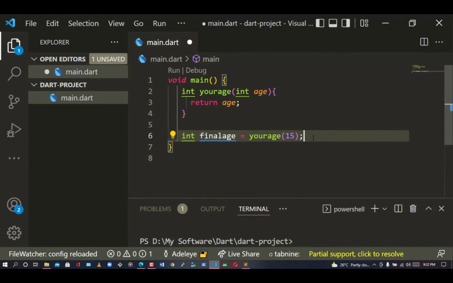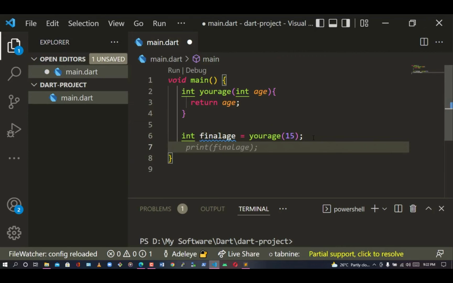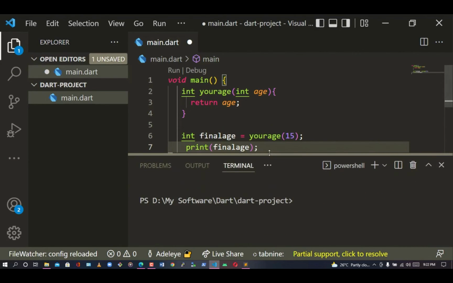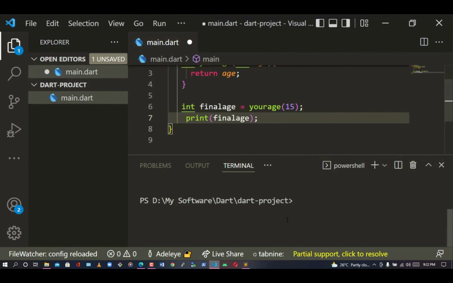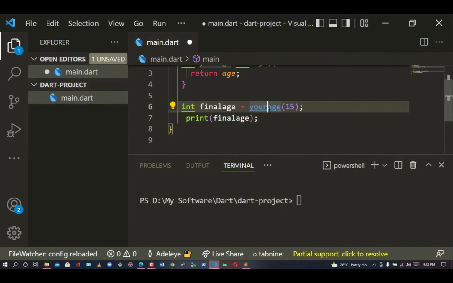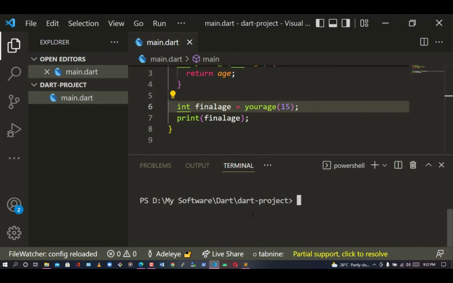So let me now print this guy. Now I'm going to say print finalAge. So let me take this up so I can run my Dart code. Let me save it now and print this. So dart main.dart. Okay, so as you can see we have 15.